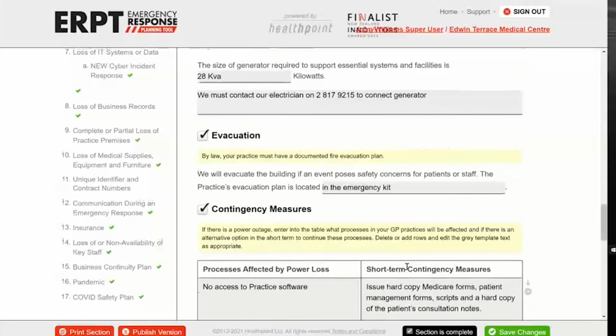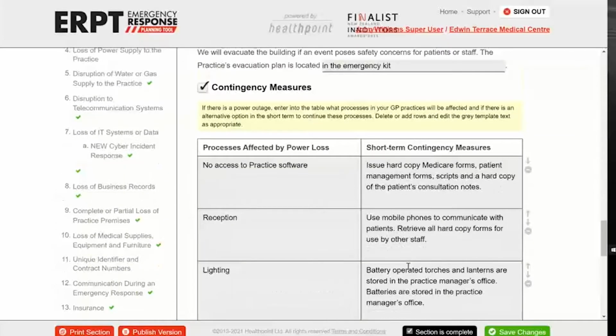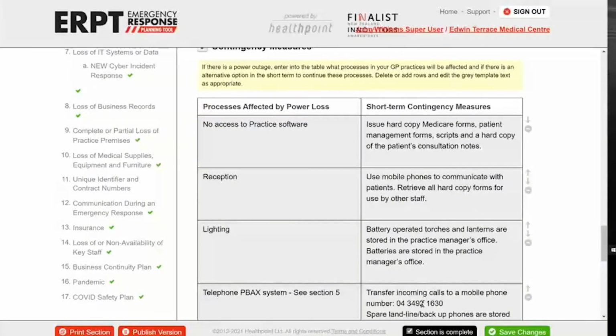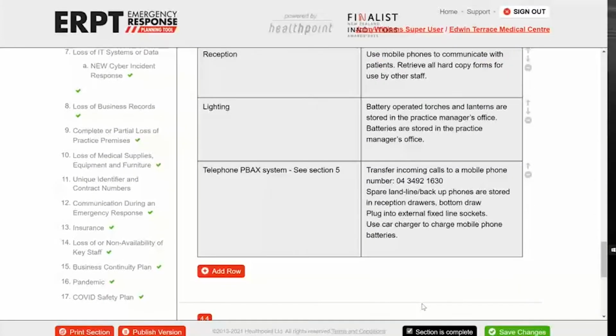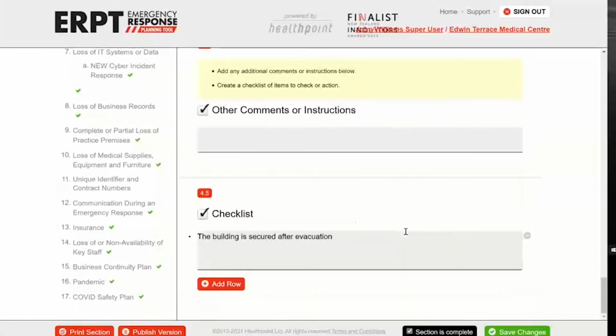Then there's a little bit about evacuation and contingency measures if you are without power for a short period of time. So making sure that you've got hard copy Medicare forms, making sure that reception can use mobile phones to communicate to patients, making sure that you've got torches and lanterns available if lighting's an issue, and that you can transfer calls elsewhere. There is another one that's not in this demonstration plan that is in the template, and I think it's a good one, and that is if you have vaccine fridges, and most GP practices will, of course, then if you tape the doors down and seal them, you'll get 6 hours without spoilage. So things like that are important from a contingency perspective.